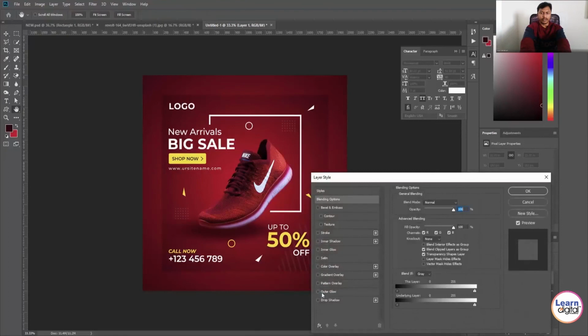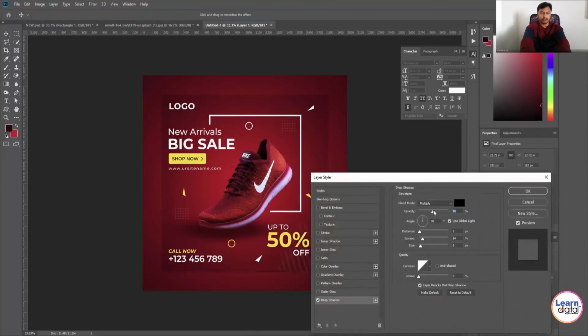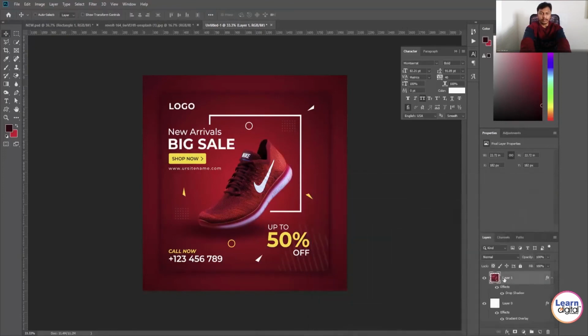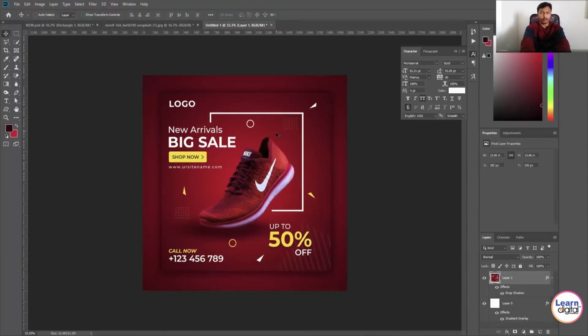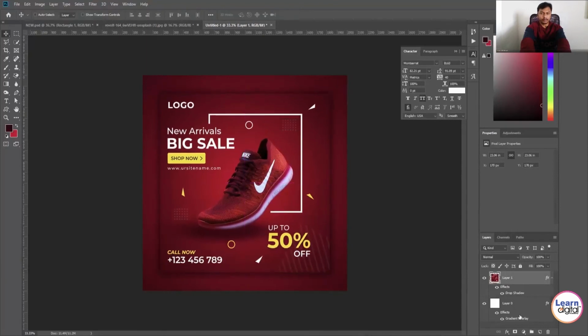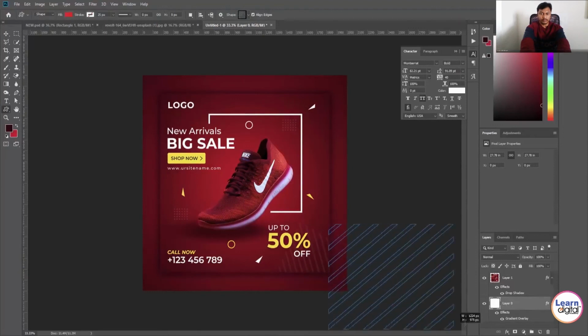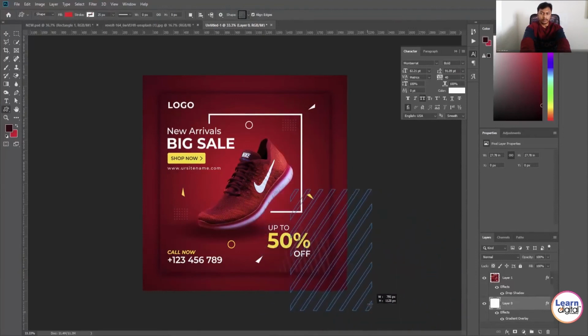Then for the design, the image which we have created over here, I added a drop shadow. This is a final touch up for the output, a complete final touch up.